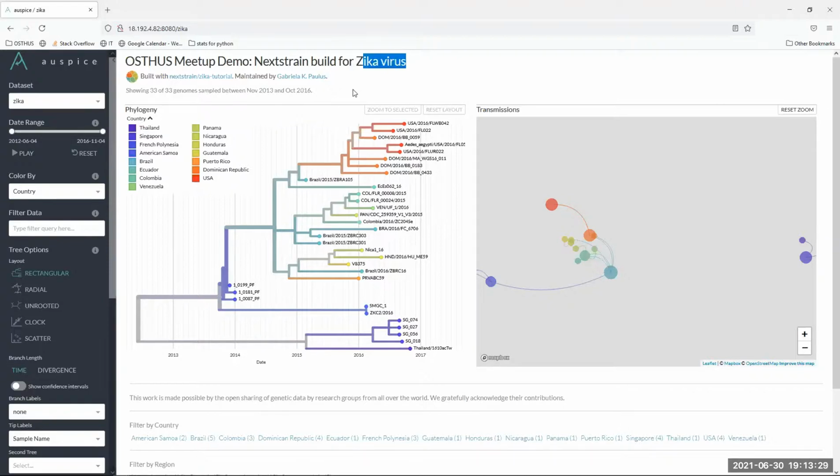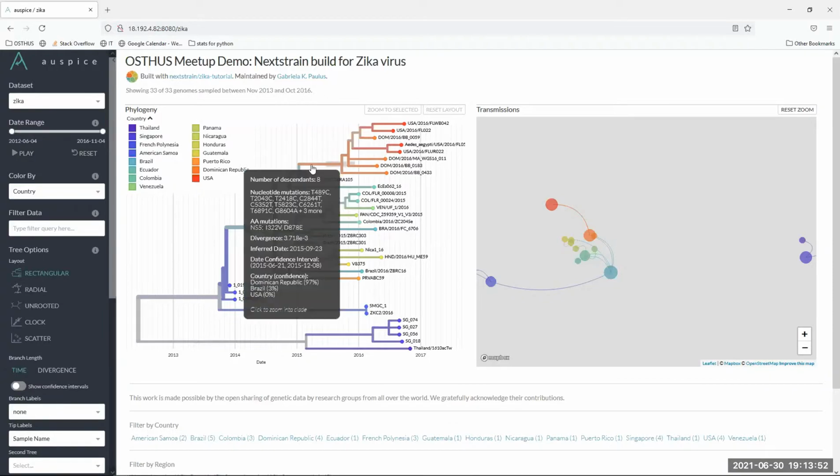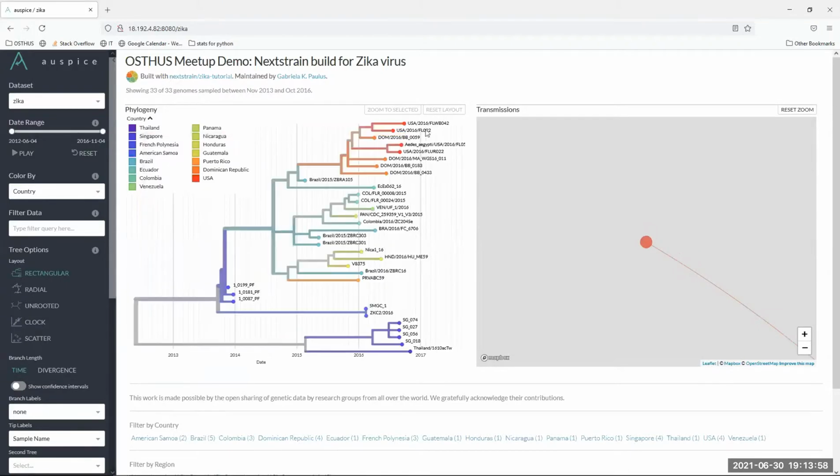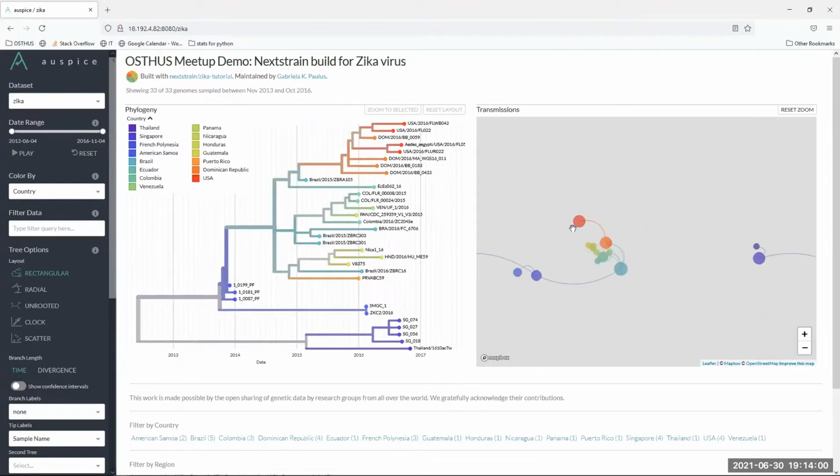And you can see there's a lot of customization there. On one hand, I changed the title so that we know it's special for the OSTHUS Meetup. There's also a link to the person who maintained it. Right now, that link is not going to me. I didn't personalize where it's going to, but you can see that it's very similar to what we see on the Nextstrain website. And similar to the Nextstrain website, you can click on the different links. It will zoom in. It will give you more information. You can reset the layout. It will show you the map. Currently, it's not showing the map, but it's showing the geographic connections between the individual samples.